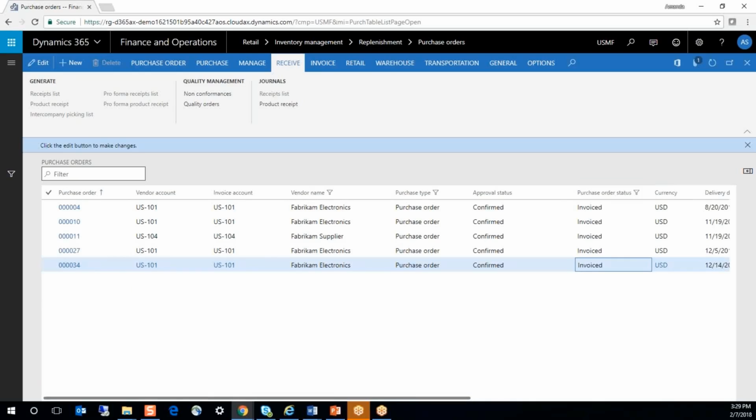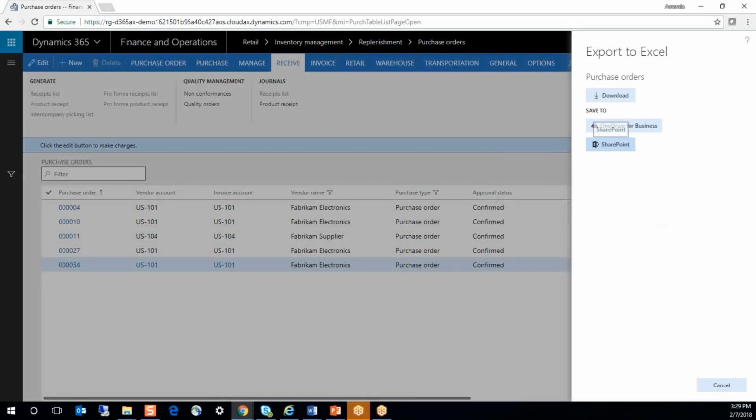Because Dynamics 365 is fully integrated with Office 365, I can quickly and easily export this list for sharing with other members of the organization by clicking the Office 365 icon at the top of my screen. When I select Export to Excel, you'll see that I have the option to download the Excel file, save it to OneDrive for Business, or upload it to a SharePoint site.